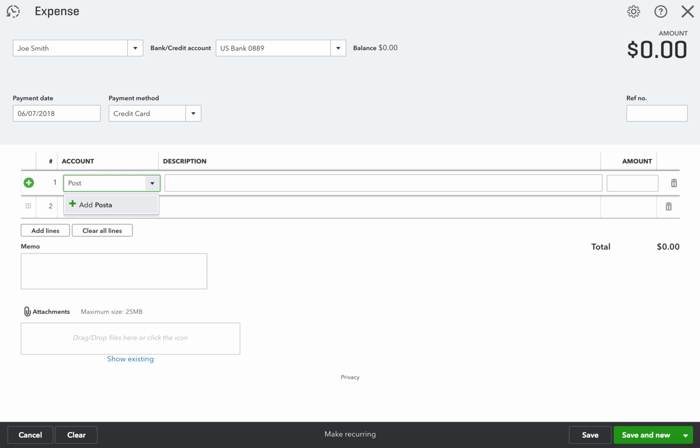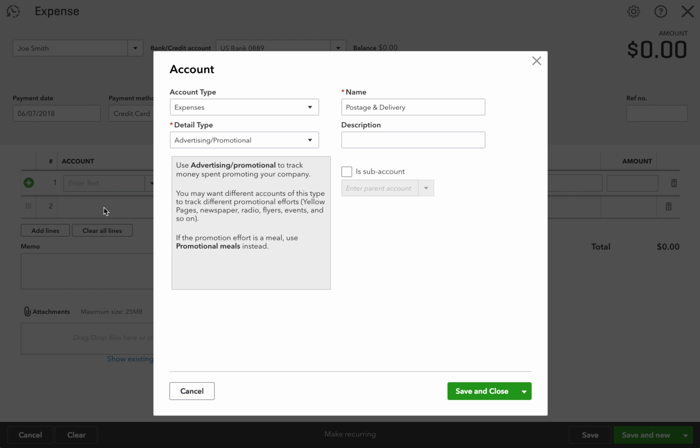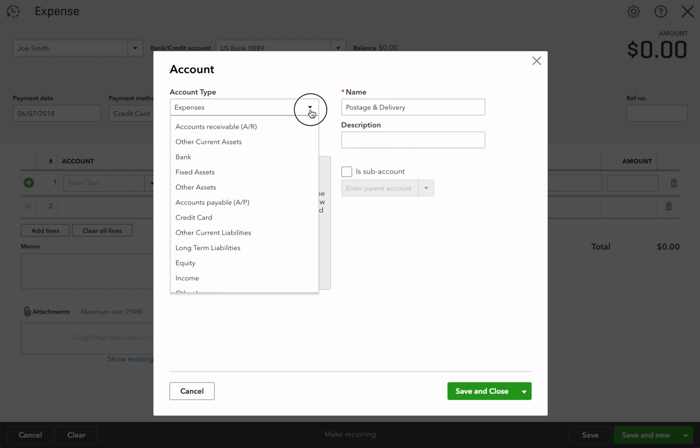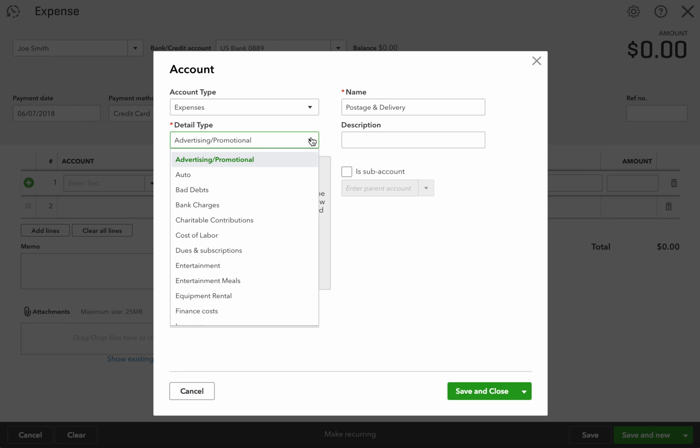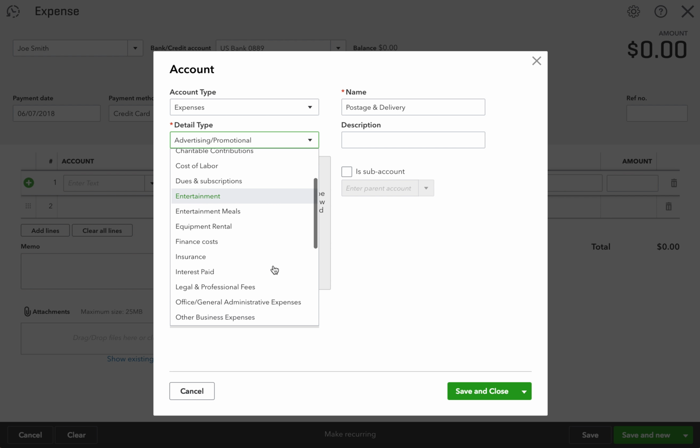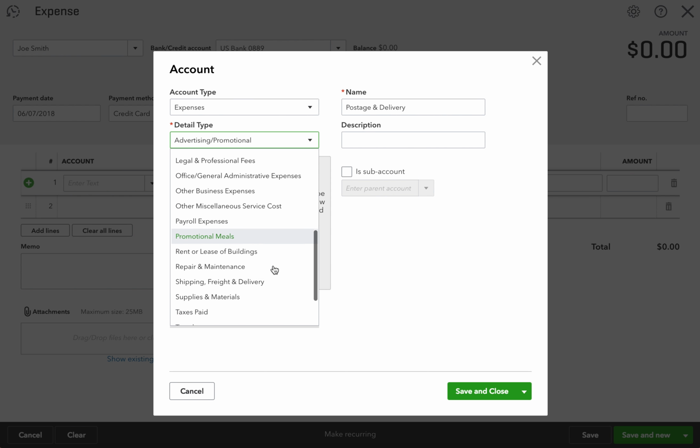So right here I'm going to say this is postage. And you'll notice that I don't have a postage and delivery account. So with that in mind, this pops up multiple times. Go ahead and hit add. It's going to bring us to the screen to add this item. It is an expense, and we want to find a detail type that closely matches what we're doing here. The first thought as I scroll through here is that it would be shipping, freight, and delivery.